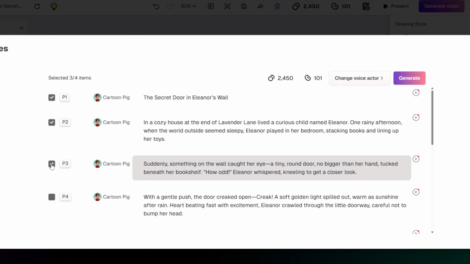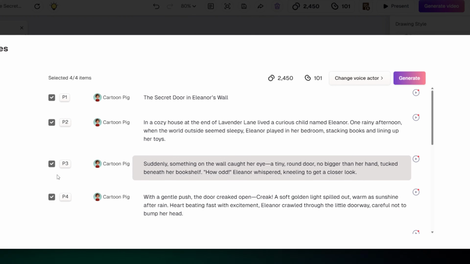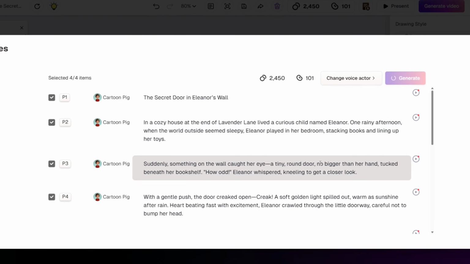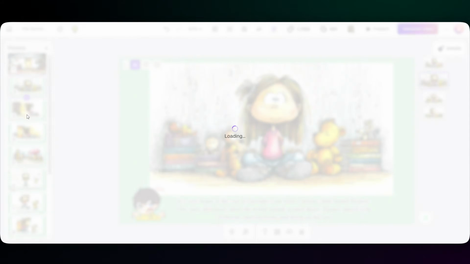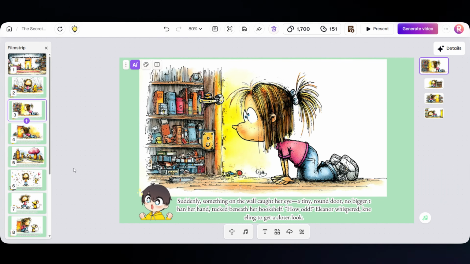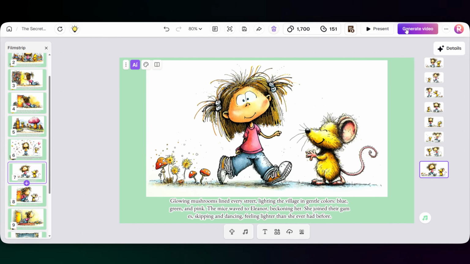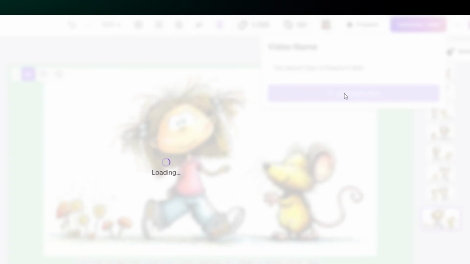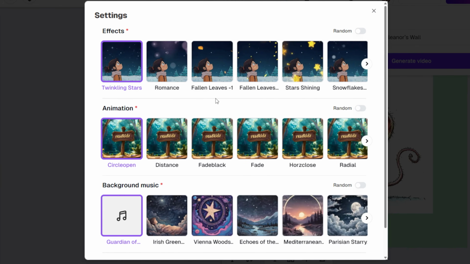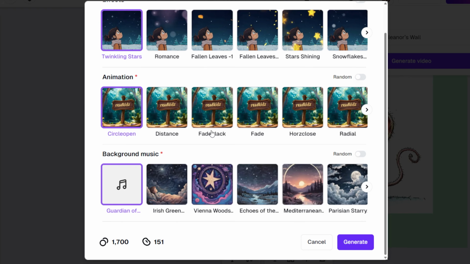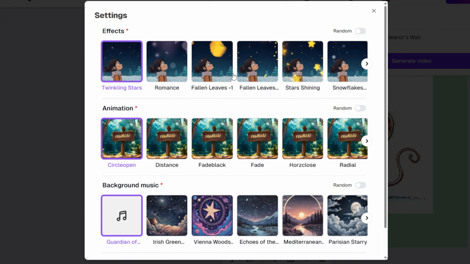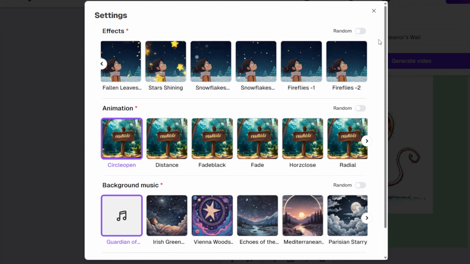Alright, I'll generate the narrator for each page. Now that we have both illustrations and voiceovers, we're ready. Just click the Generate Video button in the top corner. Here you can add the final touches, opening animations, background music, video effects, or let the AI choose for you.